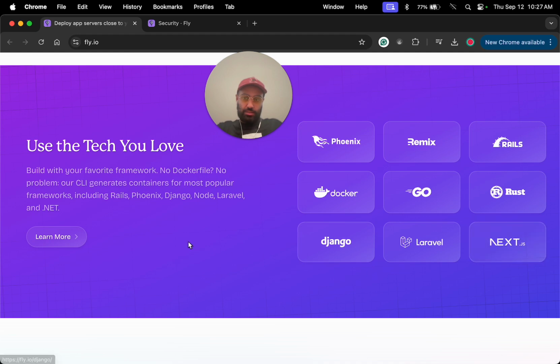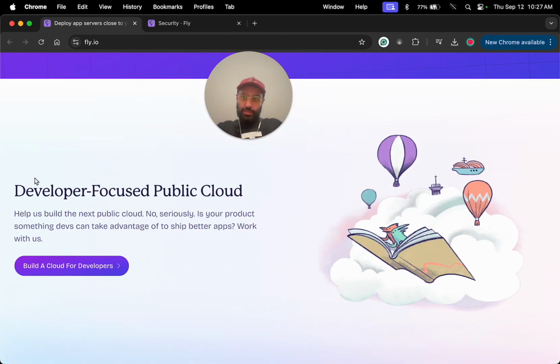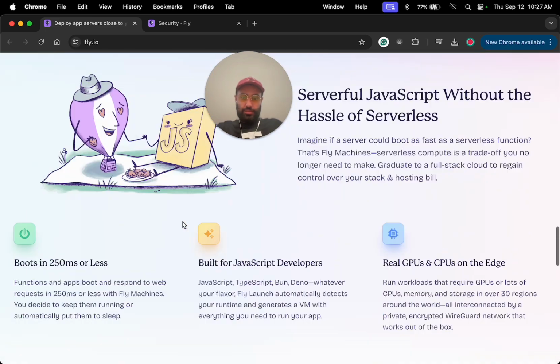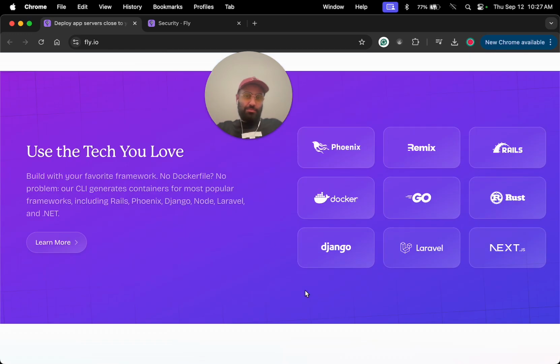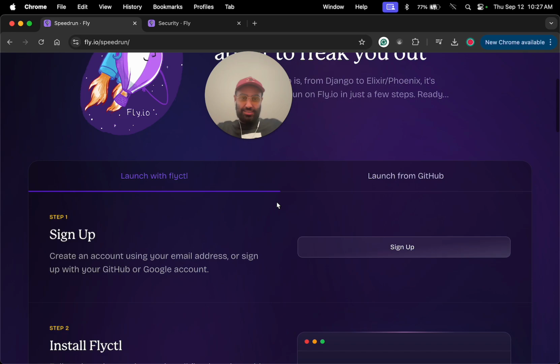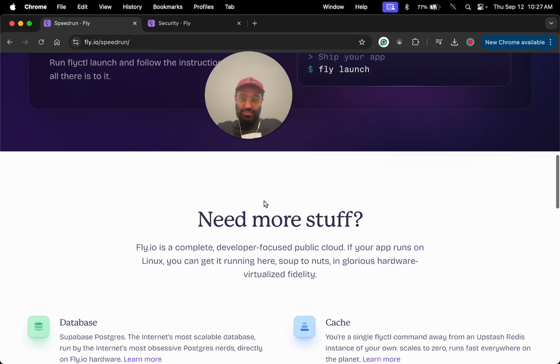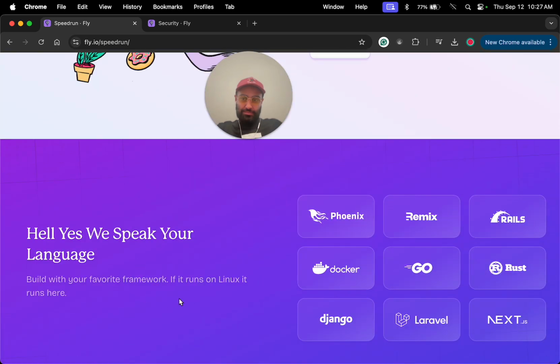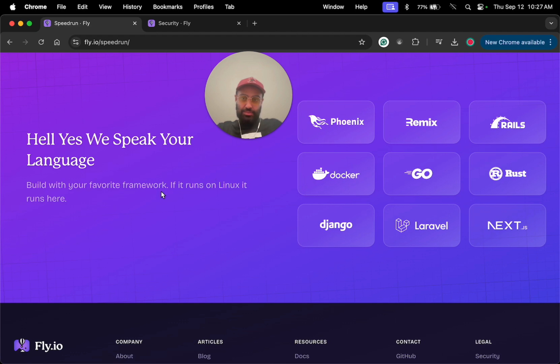No one cares about the next thing. Developers focus, public cloud. Yeah, I would add more logos here. Let me see. There's a good chance you're about to freak out. I hope so. Install, launch your app, need more stuff. Fly machines. If it runs on Linux, it runs.